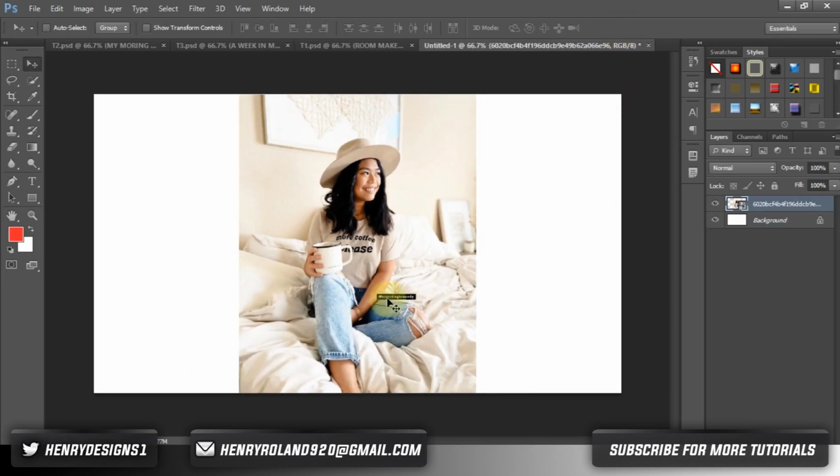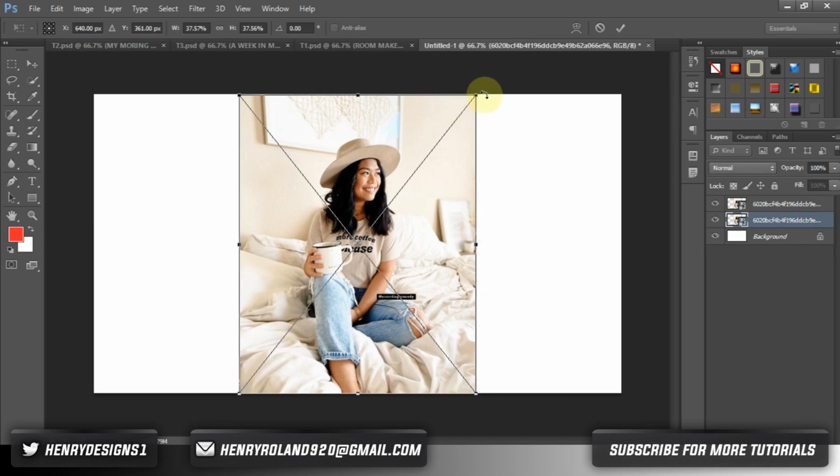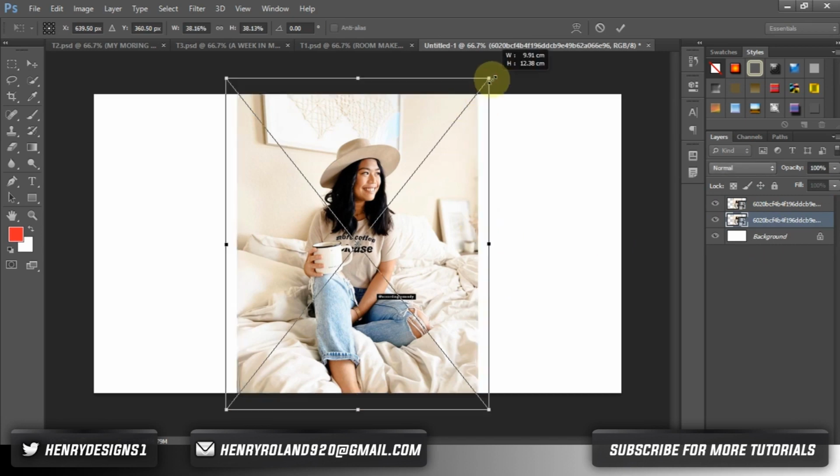As you can see, this picture is not fitting our whole artboard. So what I'm going to do here is duplicate this picture. I'll create a duplicate, or better still, just press Ctrl J on your keyboard, and it's going to create a duplicate. Then we'll come down to the earlier one, press Ctrl T, and expand it.